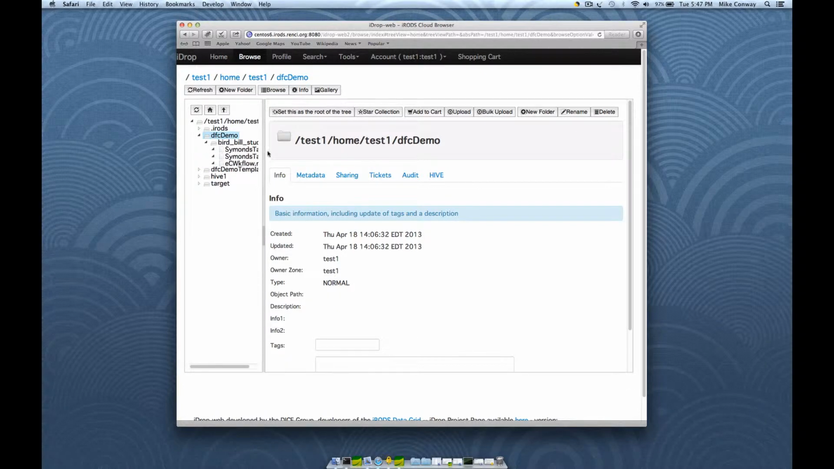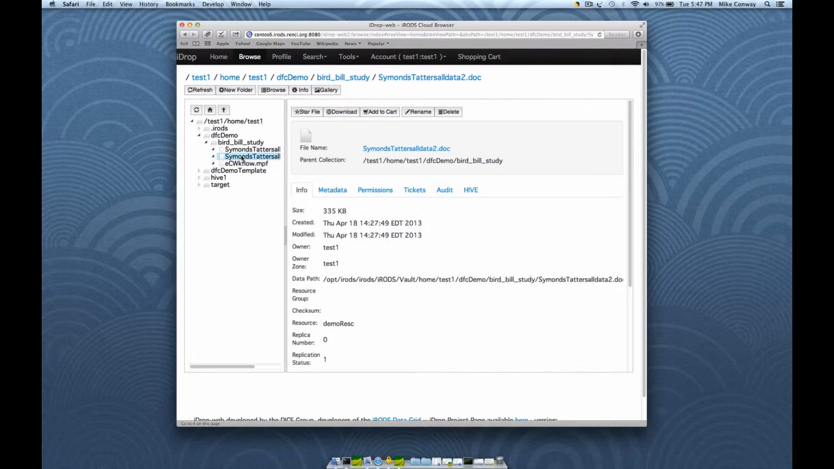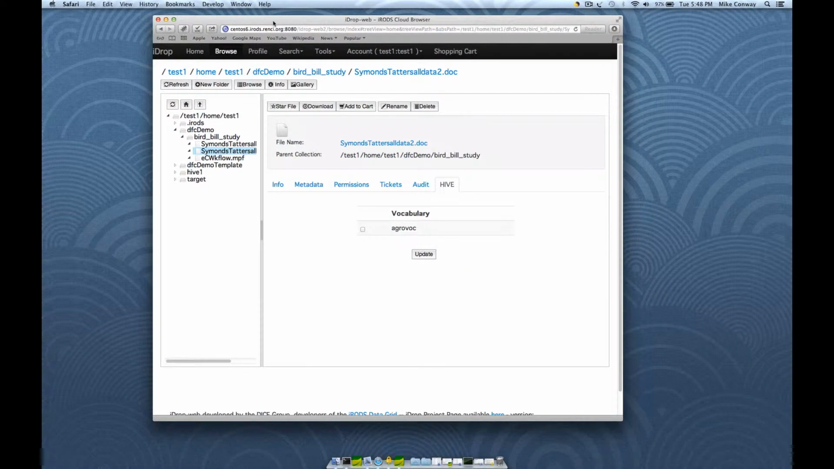And there's a bird bill study collection under here. So what we want to do is we'll pick one of these files. So this is a data object. It's a Word document. It contains some information about this bird bill study. So you can see here's our HIVE tab. And what we want to do is select HIVE, and this is going to allow us to annotate using the HIVE system SKOS control vocabulary terms that we want to apply to this document.